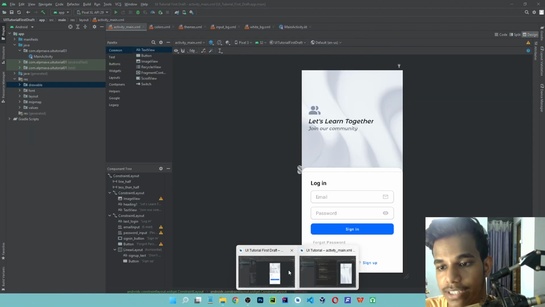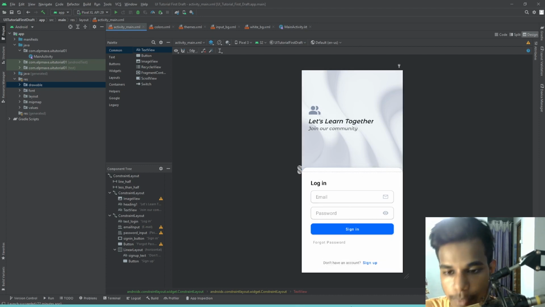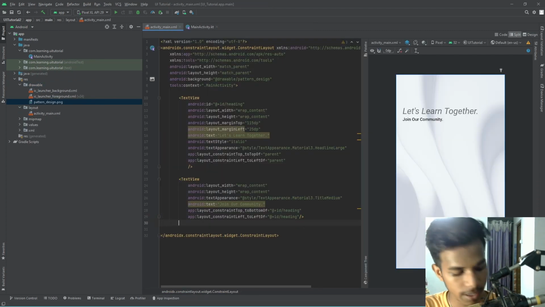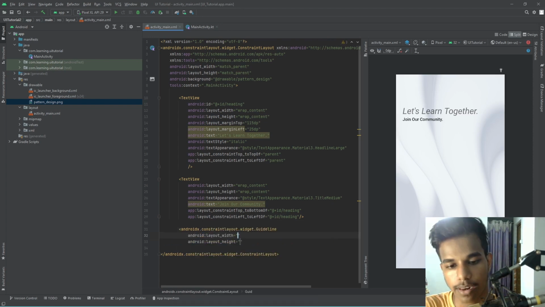Let's go to our reference design. Okay, so what do we want? We want half of the screen to be white and the rest of the screen to have the background image. How do we achieve that? For that, we will use something called Constraint Guidelines. I will add something called a guideline. So just write guideline and click enter.